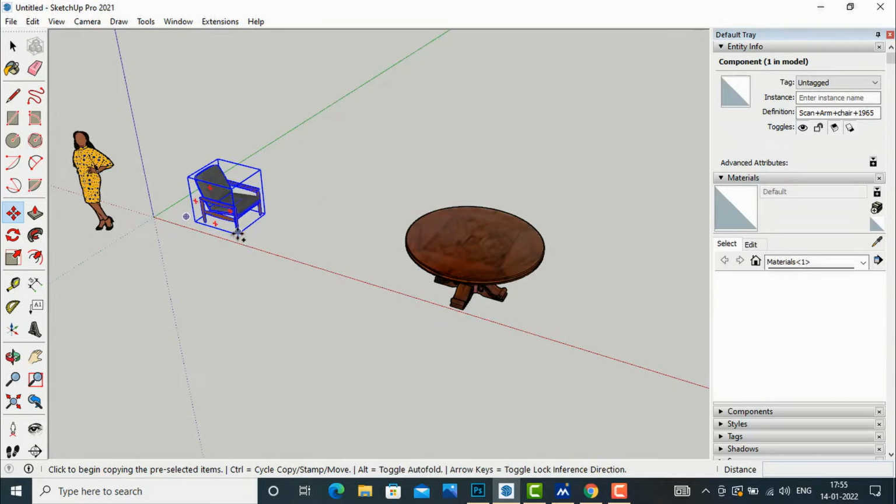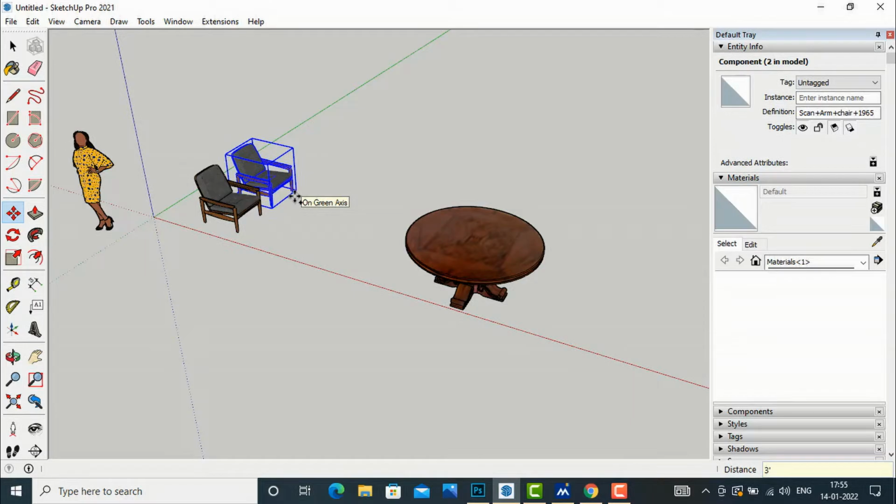After this you will go to this bottom endpoint and select it, and move in whatever direction you want to make the copy. I want to make it in the green direction, so I am going to move here, and on the right side you can enter the distance. This is for entering the distance at which you want your chair to be placed. So I am going to enter 3 feet here, and after that I will enter the number of chairs I want. I am going to enter 6x and then press enter.